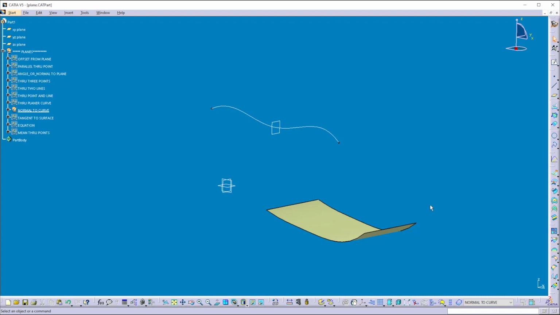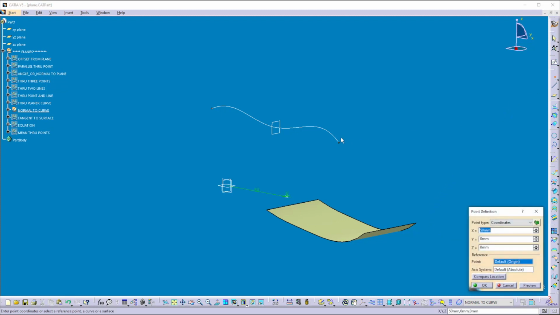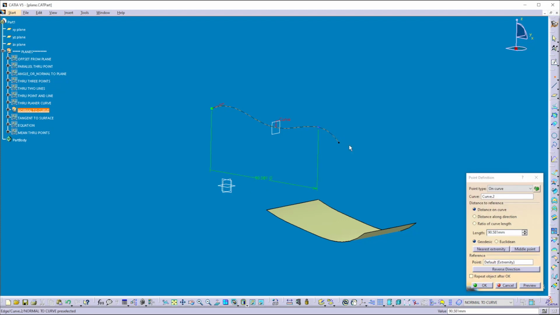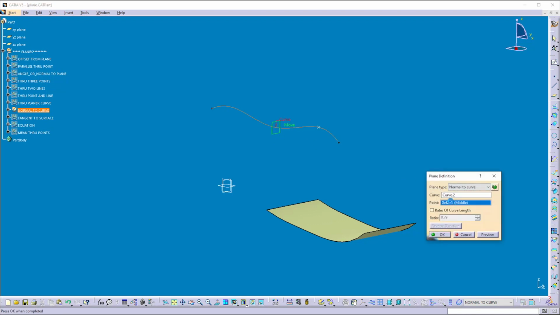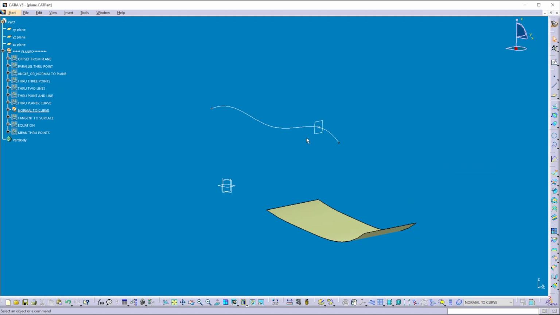I'll click OK. Now I'll edit this plane. Before that, I'll create a point on this curve and click OK. Now I'll double click on this plane and select this point to define the position of the plane on the curve. Now click OK. Now you can see the position of the plane is moved to that point.